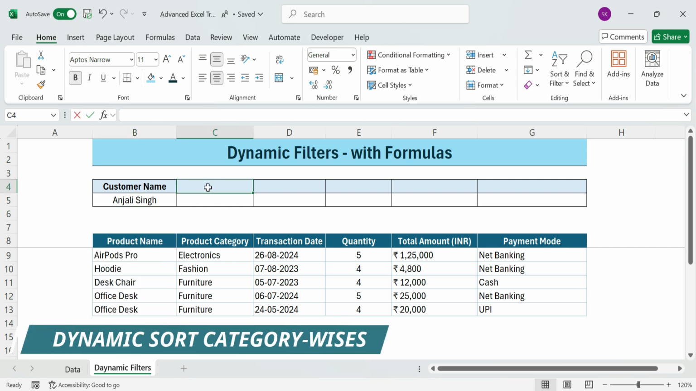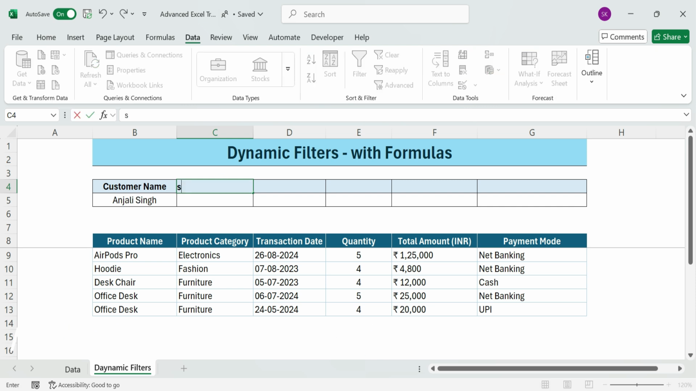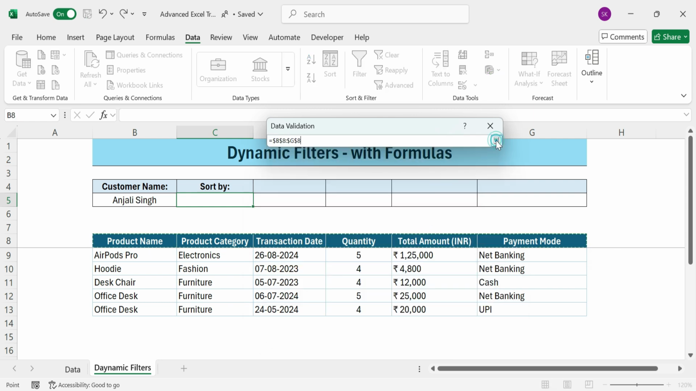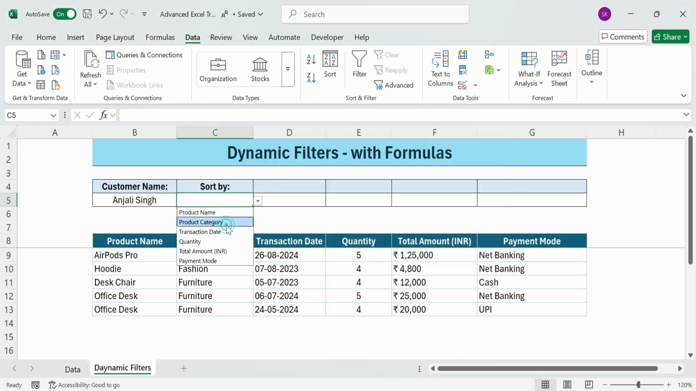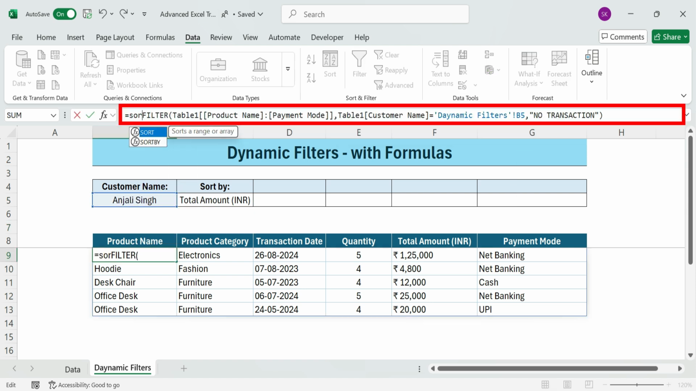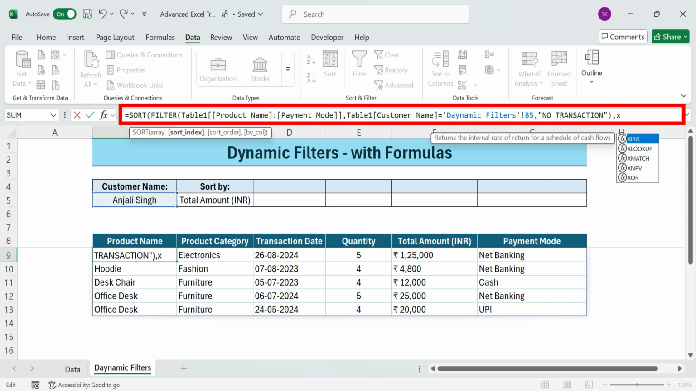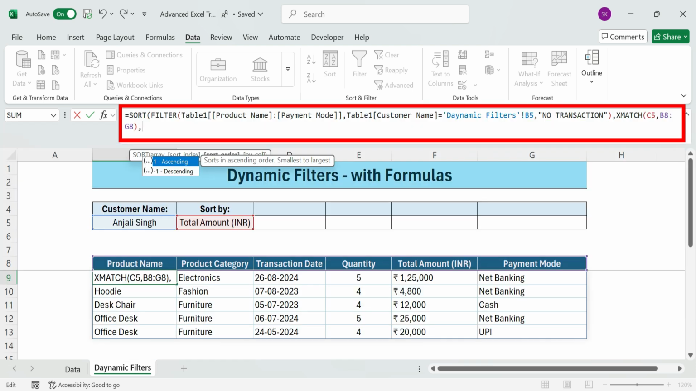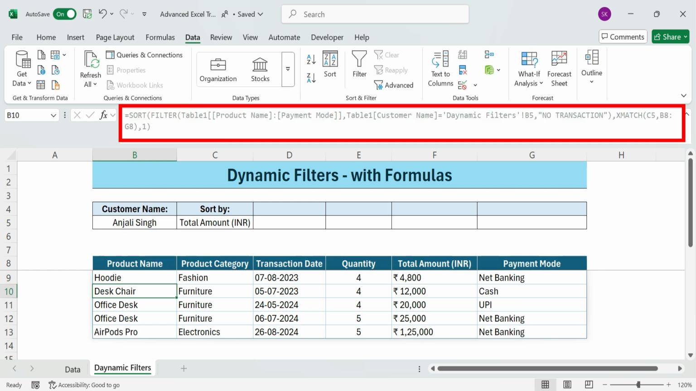Next, add dynamic sort options. What if you want to sort this filtered data by different columns, like category or sales amount? Let's add a second dropdown called Sort By, with options matching the column headers. Go to Data Validation, Allow, List, Source, select the header names. Then, apply this formula, =SORT and use XMATCH. Look up value: Sort By. Select headers range. Sort order ascending 1. XMATCH finds the column position. Sort order will be 1 for ascending.